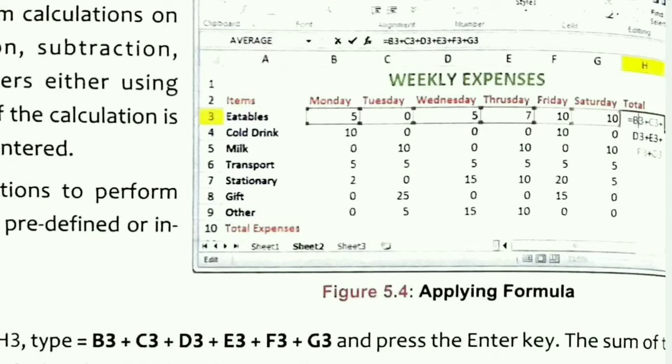And now if you want to calculate the total of all the days, under the heading total, if you want to find the sum of the tables throughout the week, you have to write the formula here, and the formula will begin with an equal to sign, and after the equal to sign, write the formula, and the formula will look like this. In the formula you have to add the values of the cells.